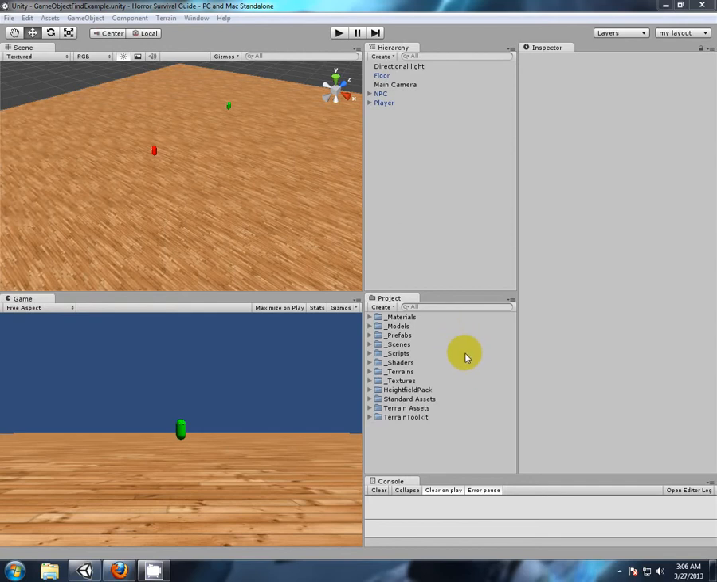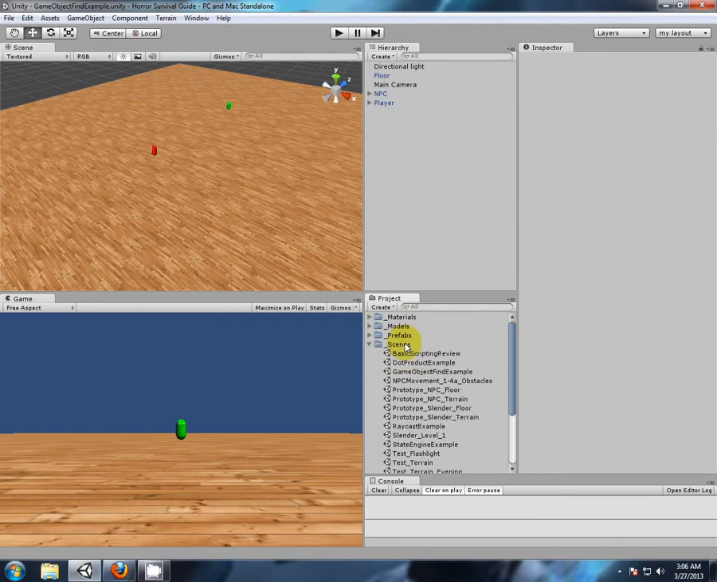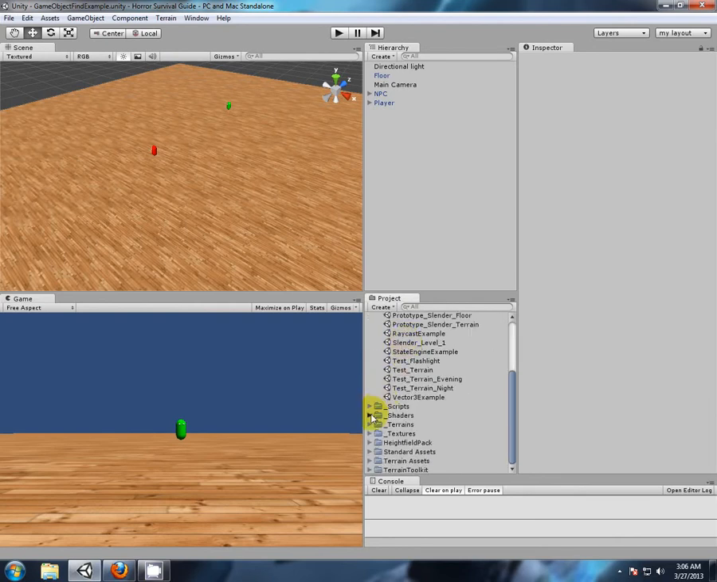Now, I have a lot of different scenes in here. I've written some scripts. I also have a custom shader, which is not inbuilt into Unity. And I've also created some terrains. So let's start with a terrain as an example.